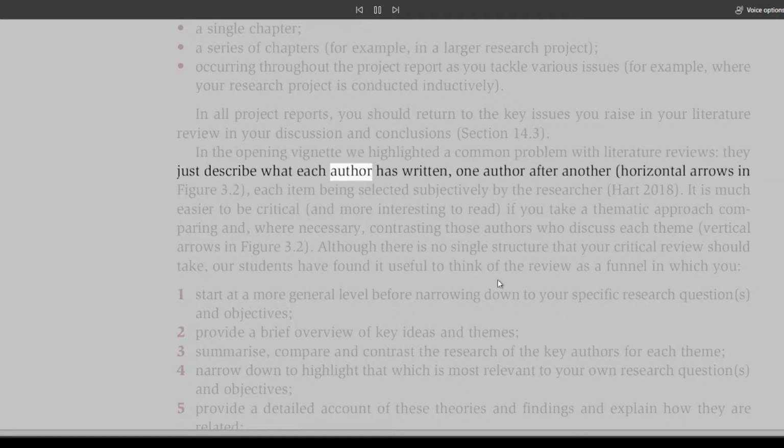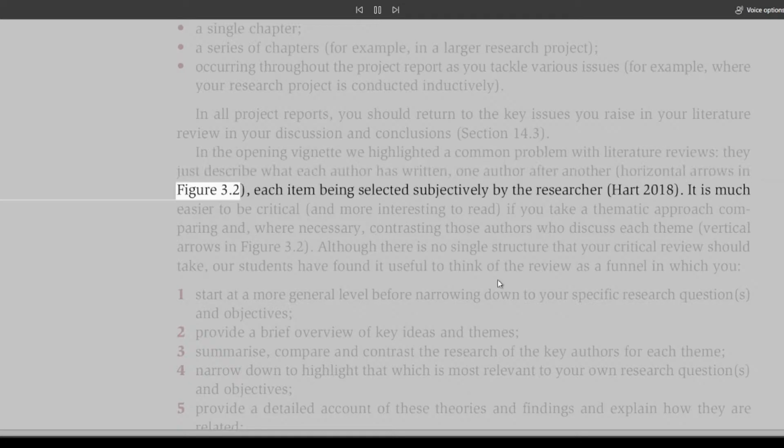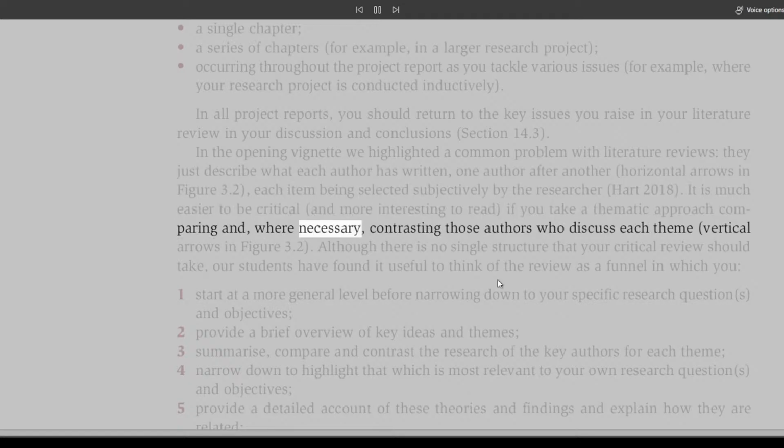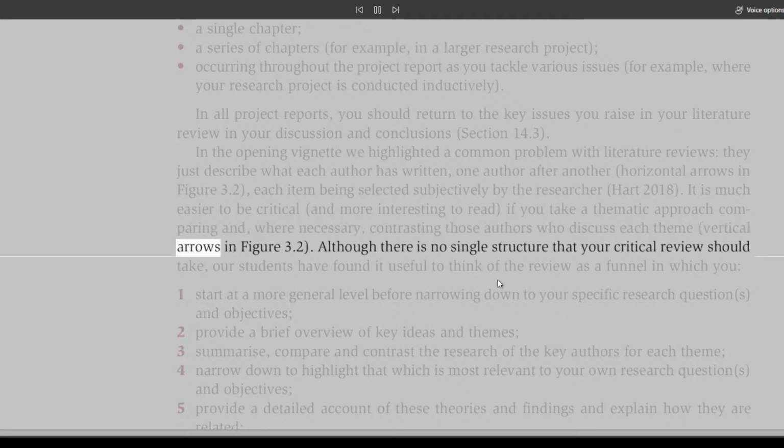They just describe what each author has written, one author after another, horizontal arrows in Figure 3.2, each item being selected subjectively by the researcher. It is much easier to be critical, and more interesting to read, if you take a thematic approach, comparing and, where necessary, contrasting those authors who discuss each theme, vertical arrows in Figure 3.2.